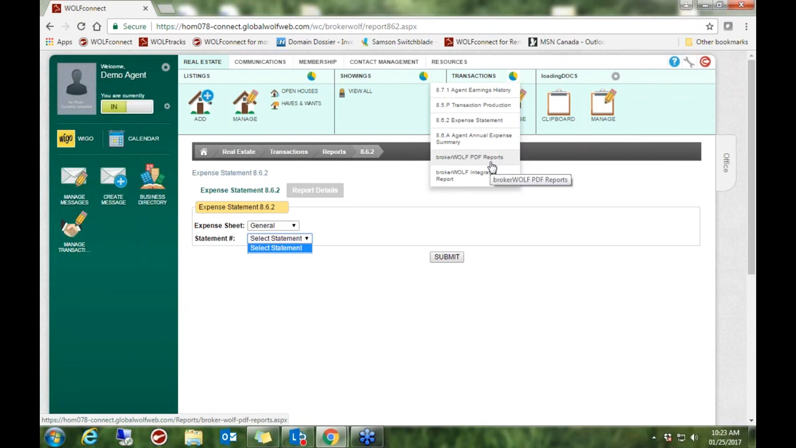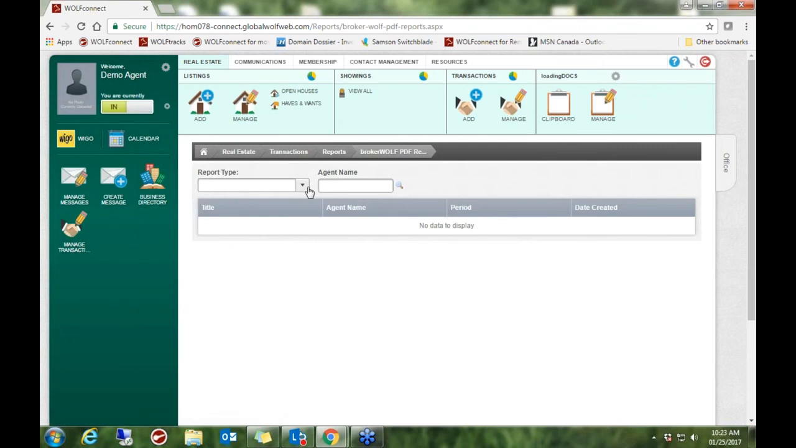There might be some reports that the administration chooses to generate from the accounting program and make available to you. So you wouldn't be able to pull them, they have to push them up here. If they do that, they will let you know that that particular report is available to you. They'll send you an email or something. And this would be the area where you would go to find it, in the Broker Wolf PDF reports area. So it would just show you your report from here, and you'd be able to access it.